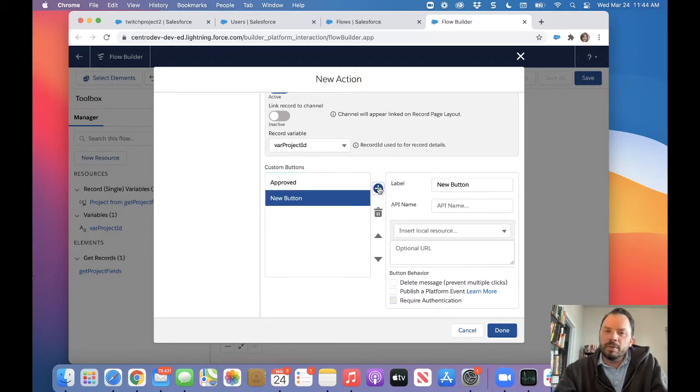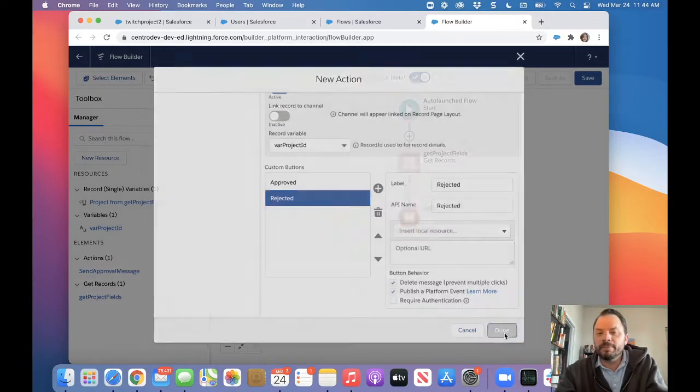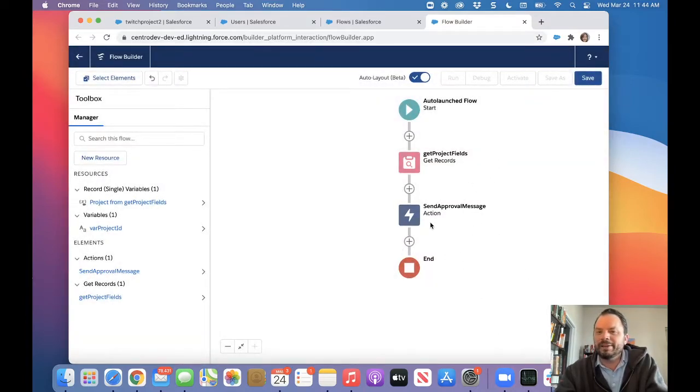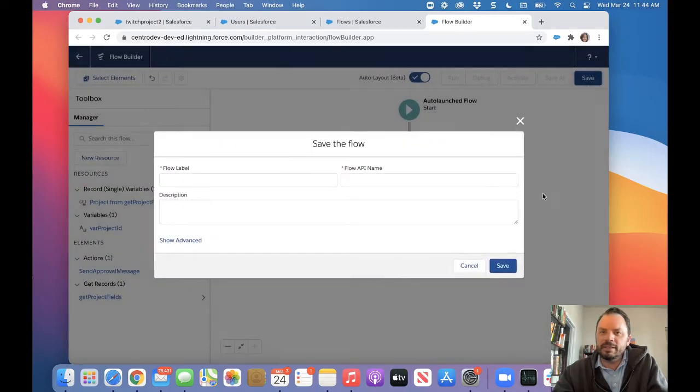And then we'll create another button here called rejected. And again, same thing. I'm going to do the same and publish a platform event and not require authentication. I was going to do a little test to show you that a little warning would show in Slack, hey, you're not authorized to Salesforce yet. I just don't know if I have time for it. Okay, seems pretty good. Let's save it and test it.